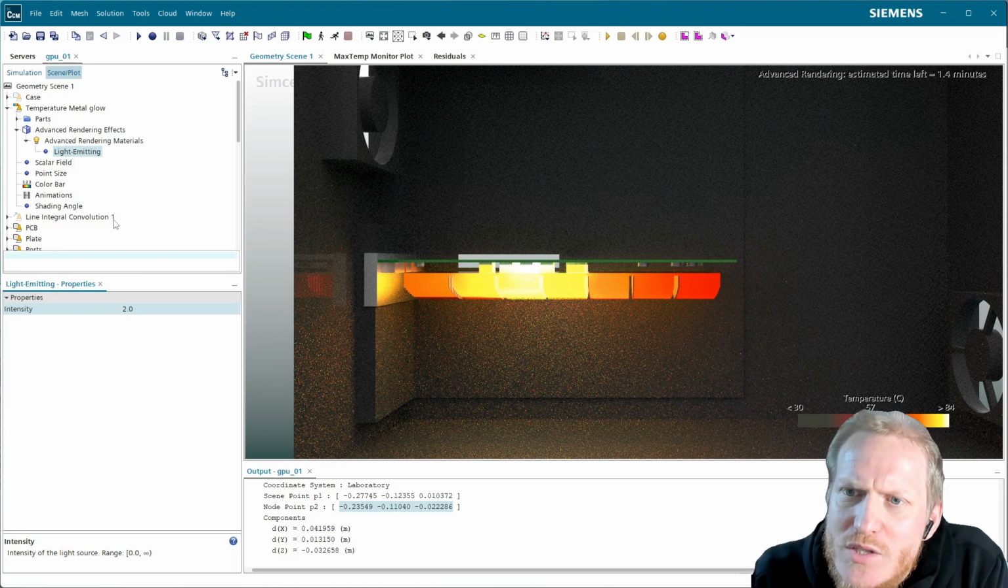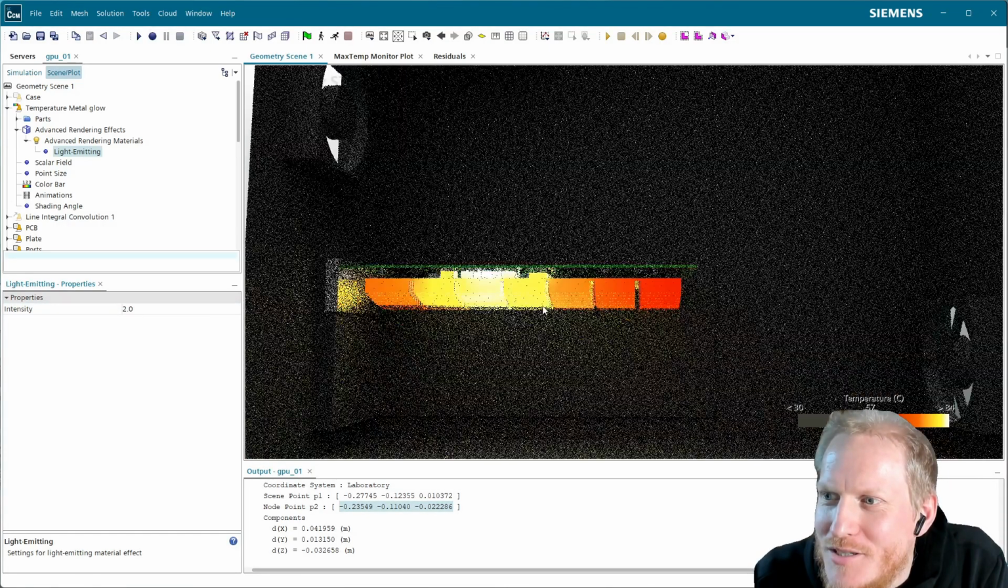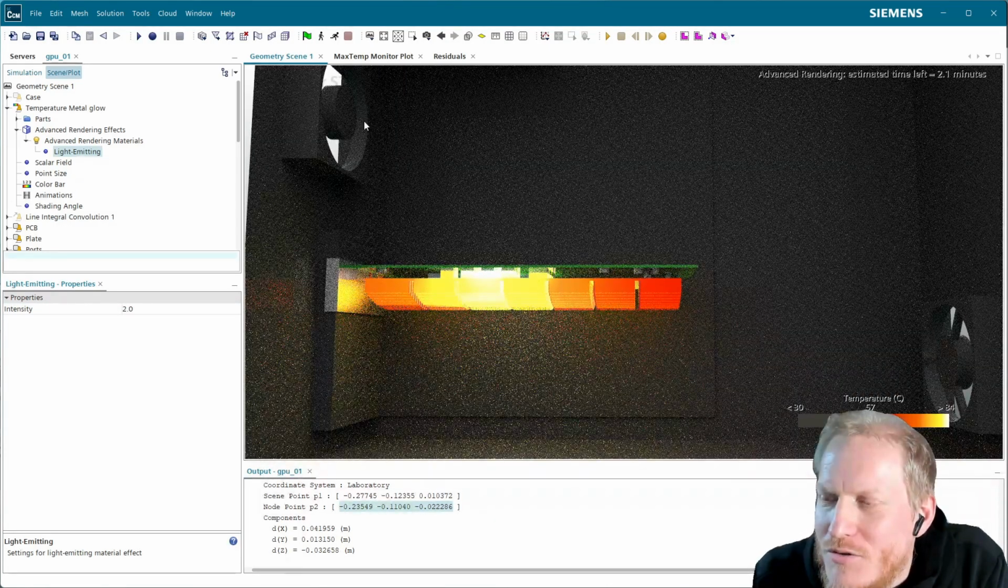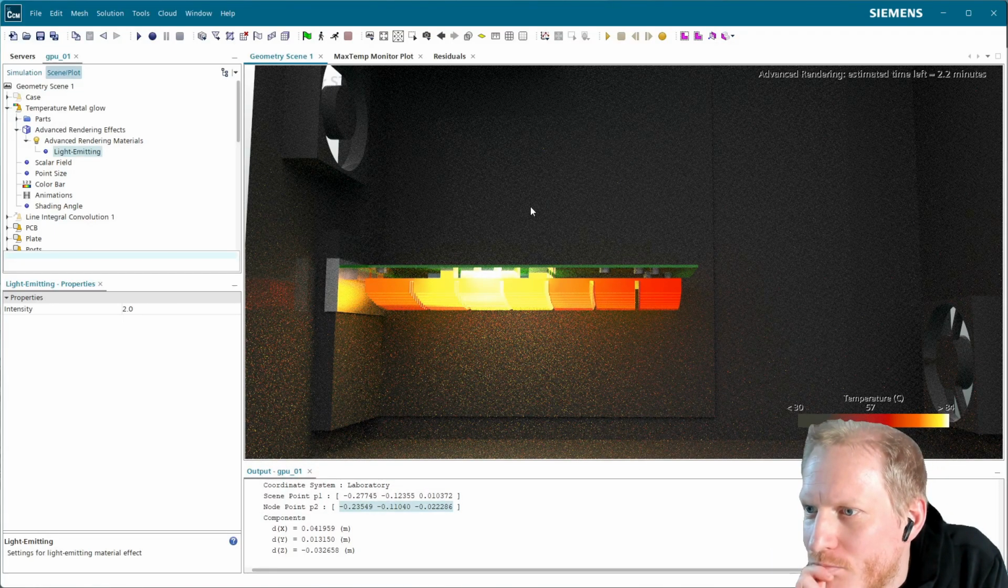So, did we... Looks like a night lamp. Yeah, a bit. We could also now add some streamlines from inlet to outlet to visualize the airflow.